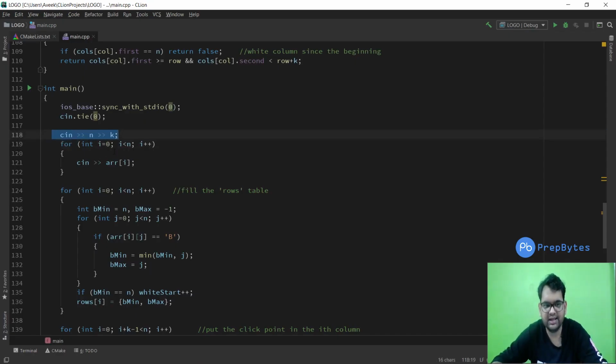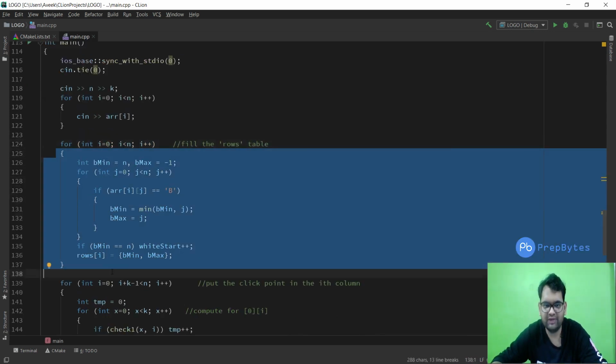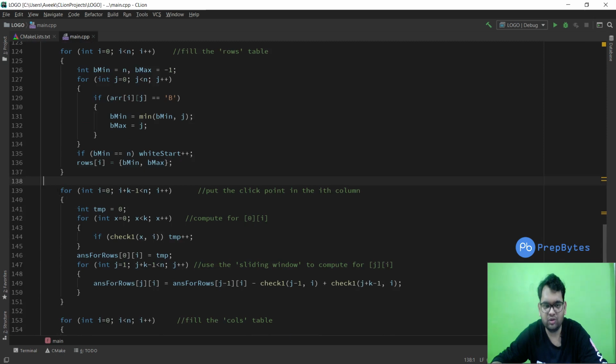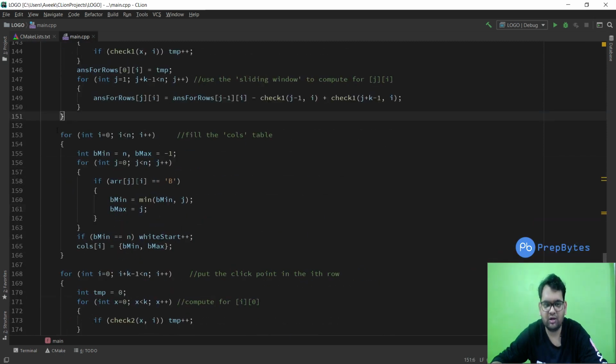We are taking n and k as the input, taking the array elements. Now this code I have shown you, that we are filling the row table. Then this code also I have shown you for the answer for rows. Fine. Now this is the code for filling the columns table. So similarly we have seen bmin and bmax for the rows. Now we are seeing the bmin and bmax, that is the first occurrence of black and the last occurrence of black for the columns. Fine, and we are creating a columns table here.